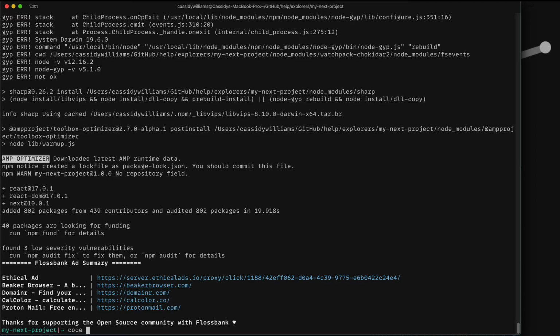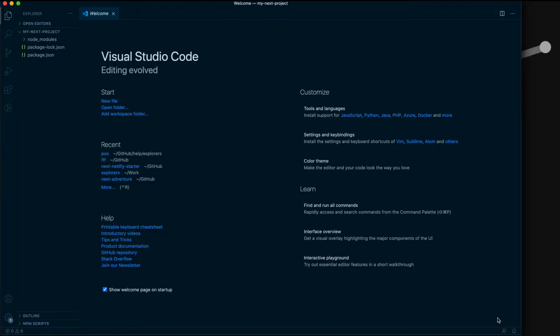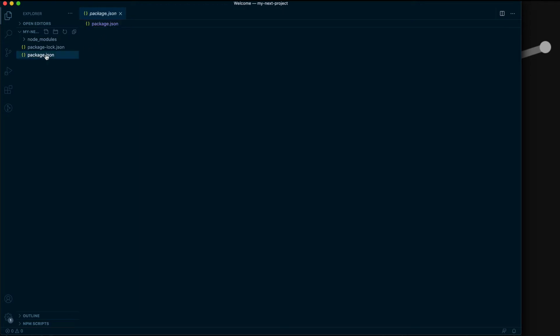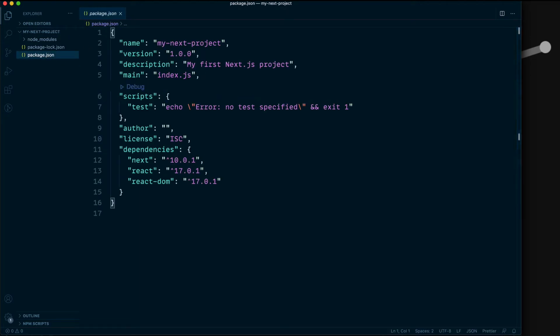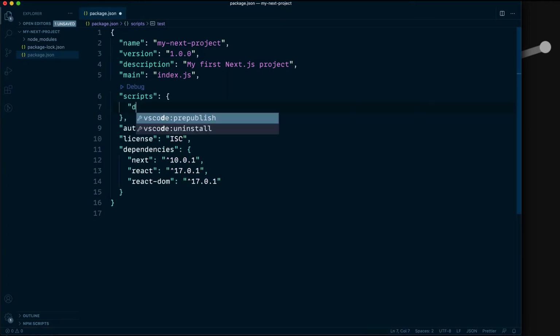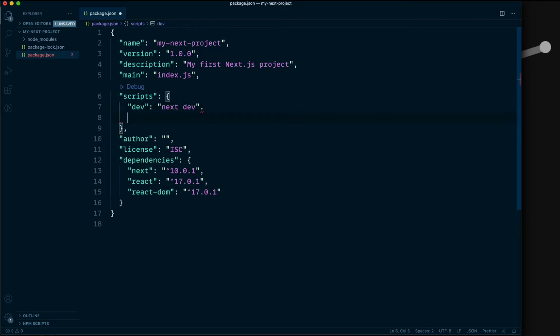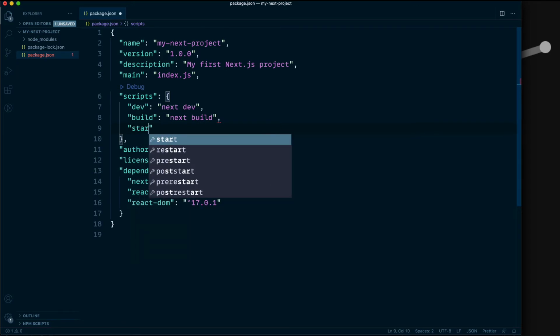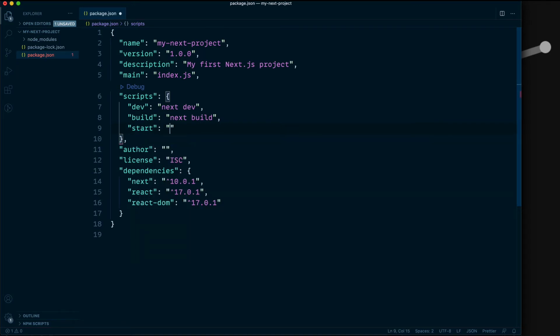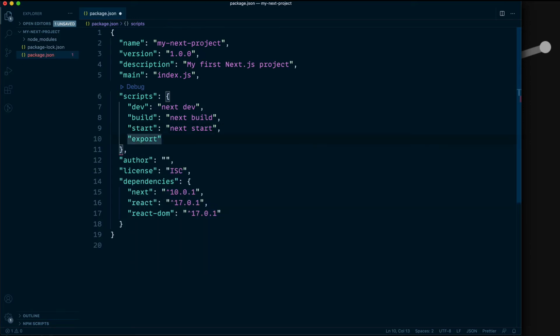I'm going to open this up in my editor. You can open it up in any editor that you'd like. And inside package.json, I'm going to add some scripts. So right now there's this test script. We'll take that out and we'll add dev, which will be next dev. We'll do build, which is next build. Start for next start. And export for next export.